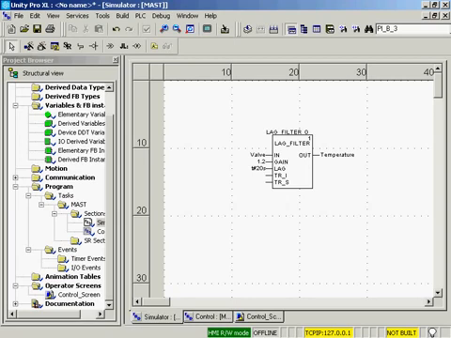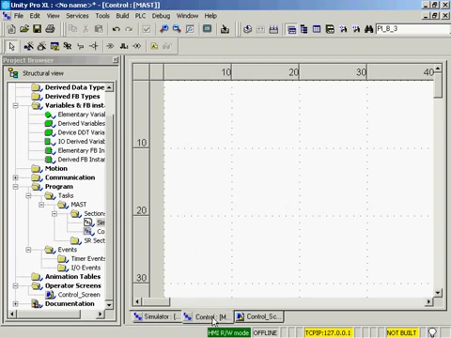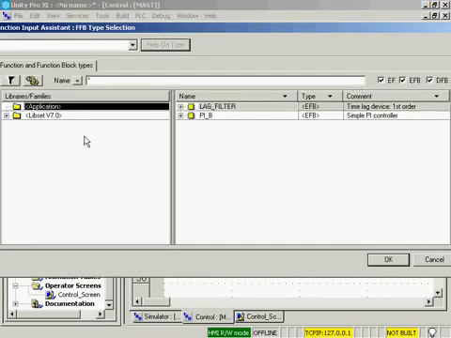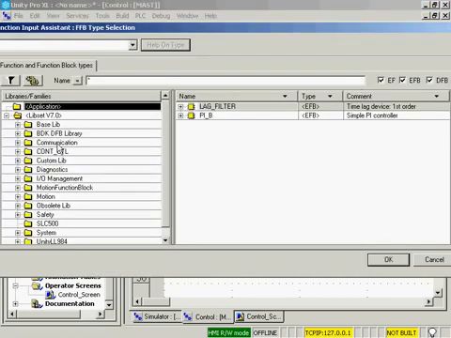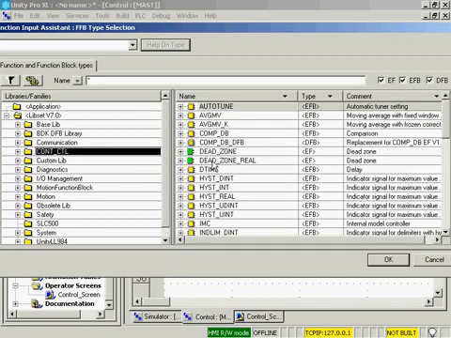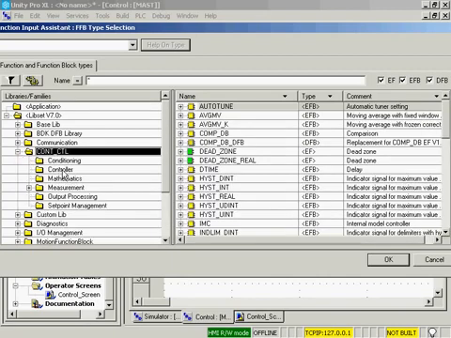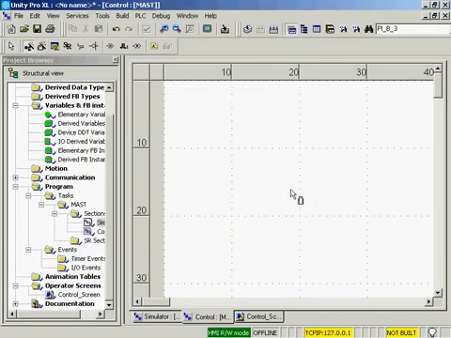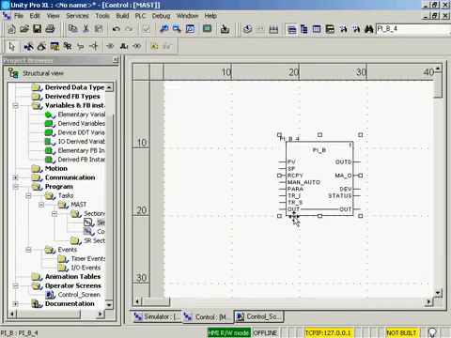I have pre-programmed a lag filter to simulate in the simulation section of my program. I also have a control section. So let's program the PI basic block. It's found in the continuous control library of Unity Pro, and it is a controller. So we'll select the block and we'll put it in there.